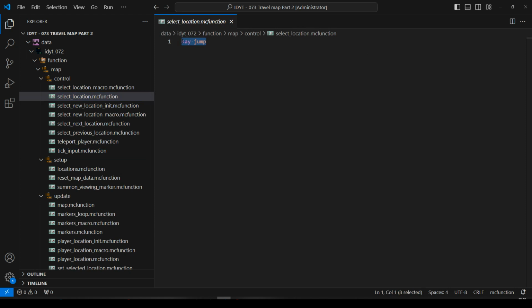What do we want to do? Set the current location to the player's location if it doesn't already exist. Now the reason we're doing this is because if you join the map and you don't actually cycle left or right, it sort of won't know where you are to teleport you to a place.